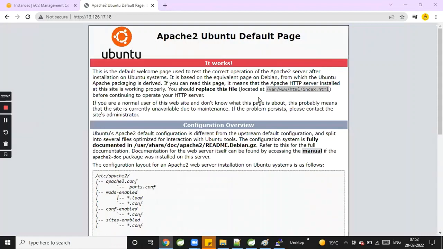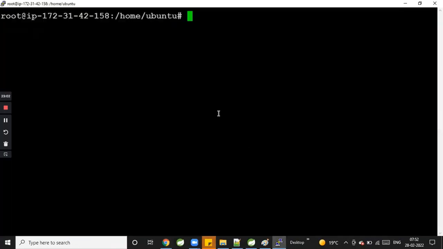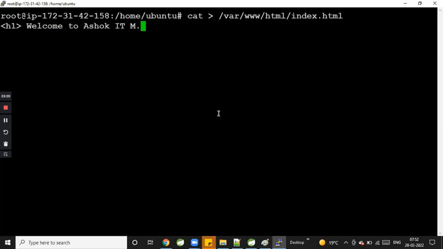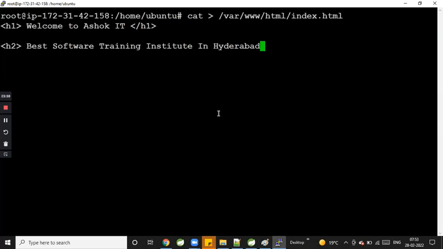Let me do some changes to this HTML. Copy this. Cat location, index.html. I'm overriding the content. Welcome to, I will do like this. H1, Welcome to Ashok IT. I'm closing this H1 tag. Now I am writing one more thing. H2, Best Software Training Institute in Hyderabad.